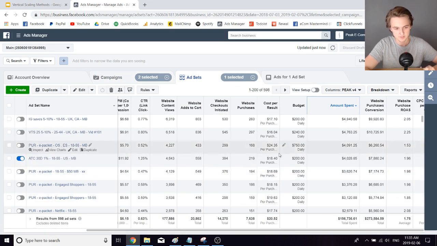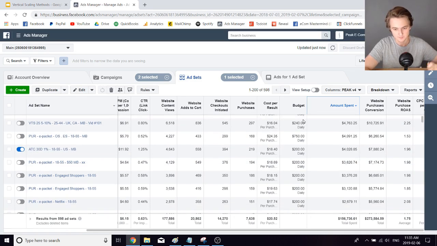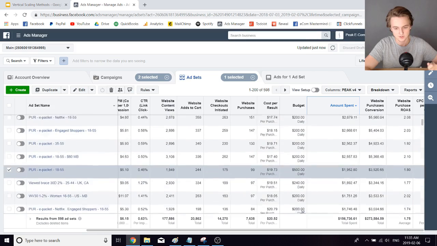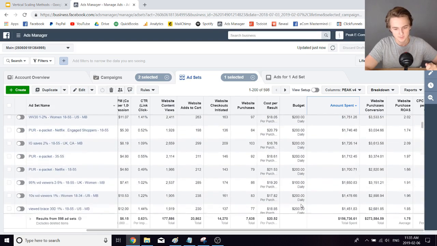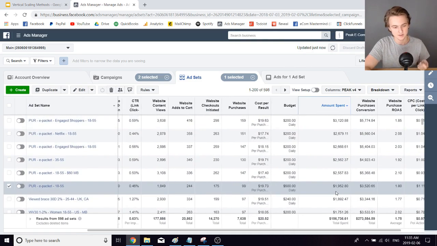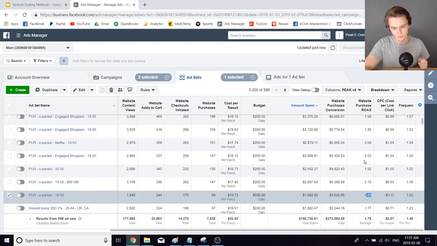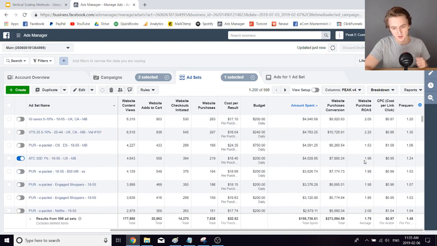If I go to amount spent, you'll see that most of these ad sets were at a $200 daily budget. And that's the point at which these ads were performing the best. A lot of them I tried to scale to like 500. For example, this one I duplicated to 500, and this one actually did quite well. 1.8 was still profitable, so that was okay. And so I left it running.